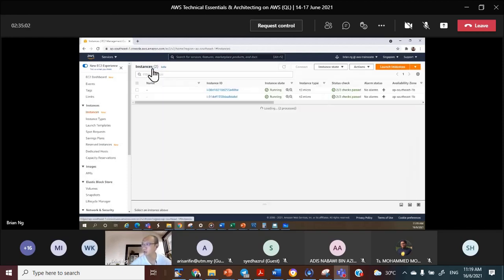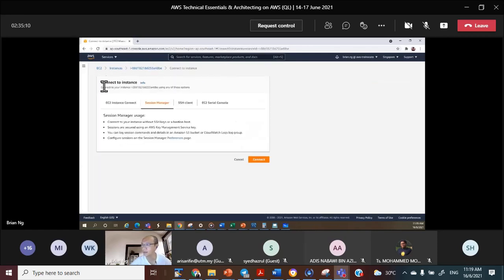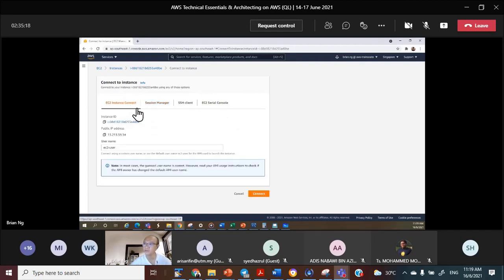Now I'm going to go to the public subnet EC2, the first one. Okay? So how am I going to access it? Of course, you just click connect. You have several ways to remotely access this EC2. One way is to use EC2 Instance Connect. This EC2 Instance Connect is based on your IAM user. It's based on your IAM user to connect.